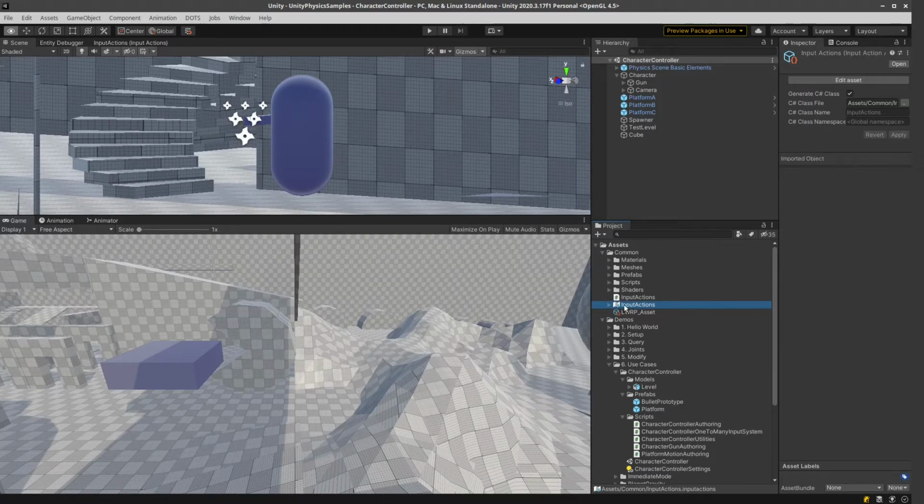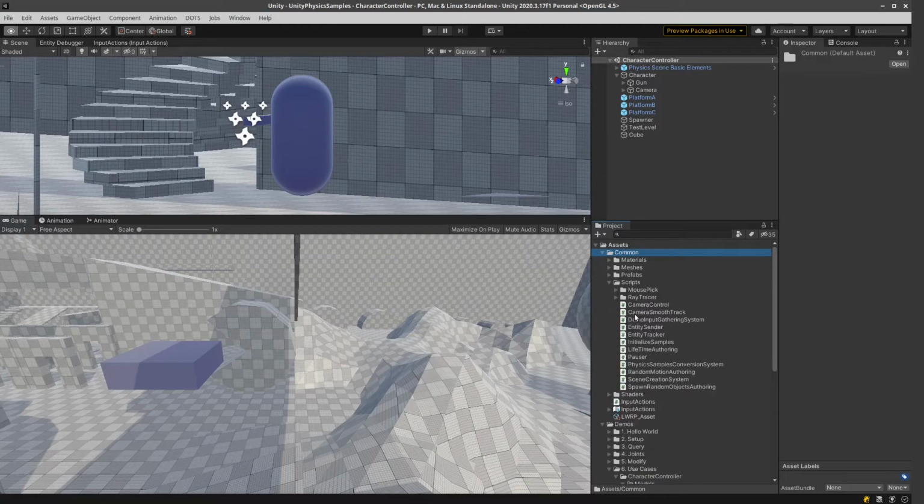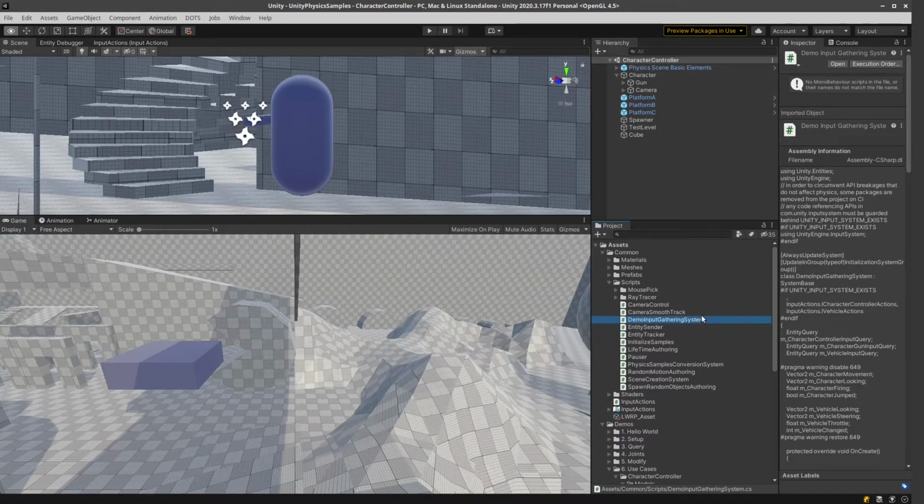The input actions itself and the generated class can be found in the common directory, and there is a demo input gathering system for communicating the input, which is the non-DOTS input, because this uses the new input system, to DOTS data to process for the DOTS systems. And in this video, this is what I would like to focus on primarily: how this input is gathered.